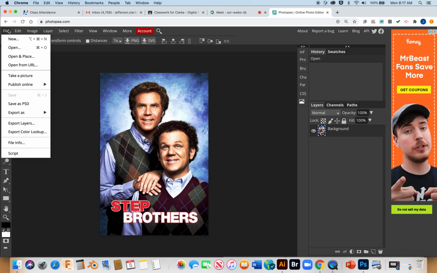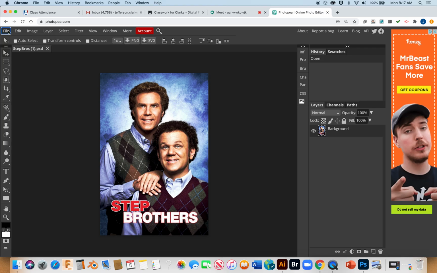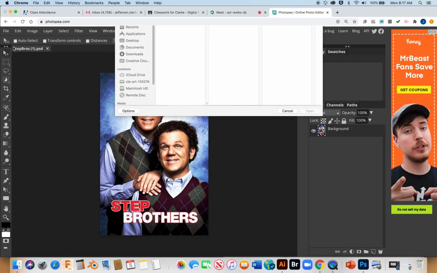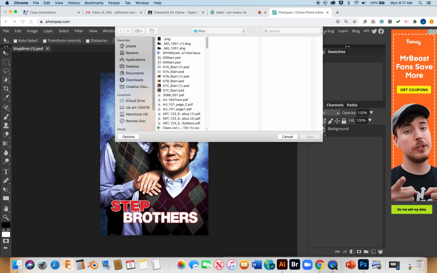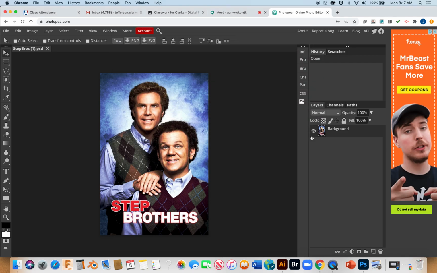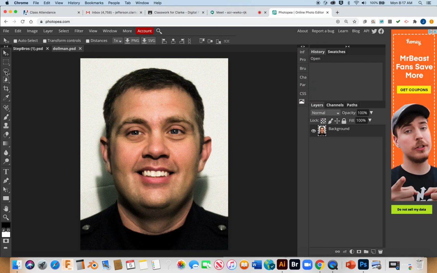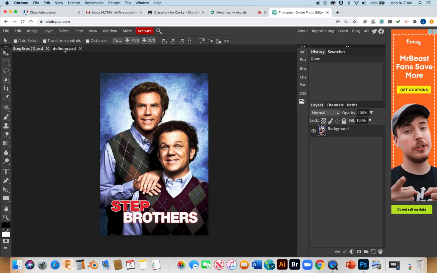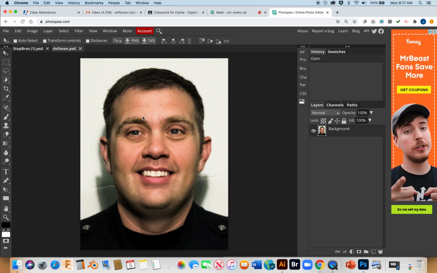One way would be to do File, New, or I can just open up my images like I did before. Those are on the desktop. Let's see, Dolman, right there. So I'm going to open. Now notice that when it opens, look right here, you can see that it's opened Dolman on his own image. He is on his own file here. Tab 1, Tab 2. So two completely different documents.